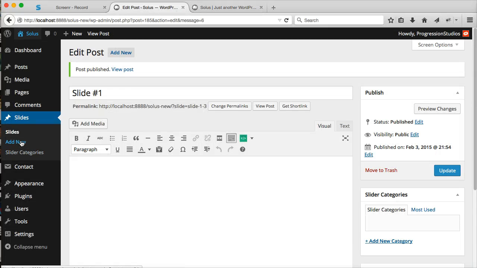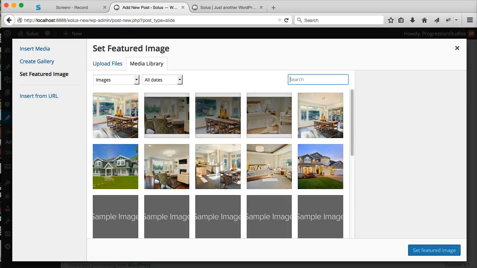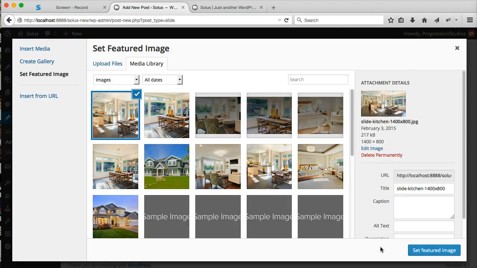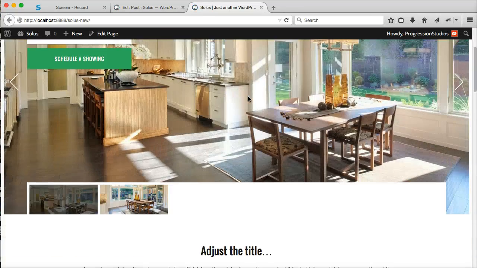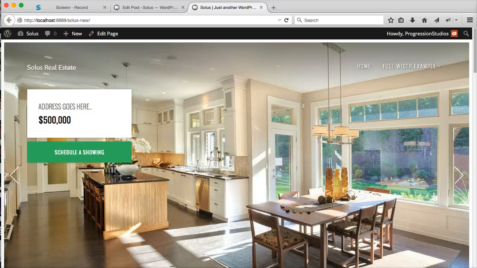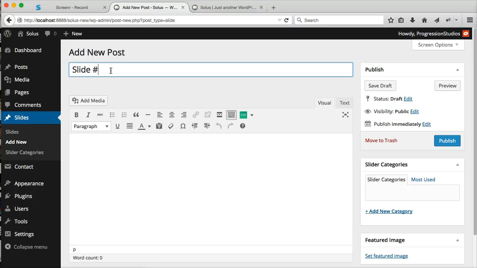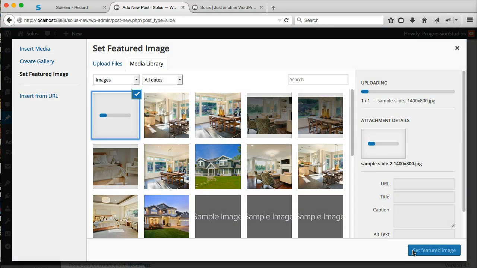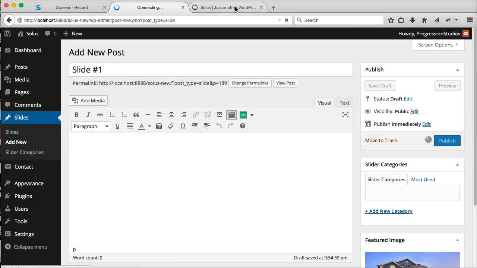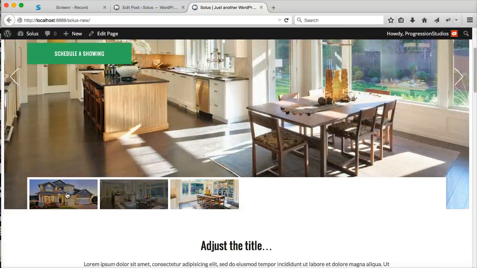So again, let's create another slide called slide number 2. Set it as featured image under add media, set featured image. Let's upload another slide, set it, and publish. So now we have 2 slides, and let's go ahead and create a third one just because. Under add media, set a featured image, and you can just add an image and publish it. So now we have our 3 slides, and that's all you need to do for your slider.